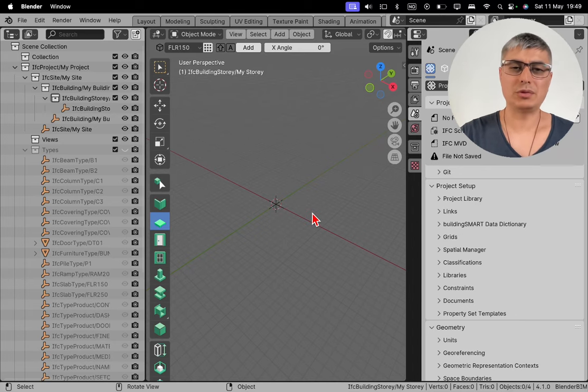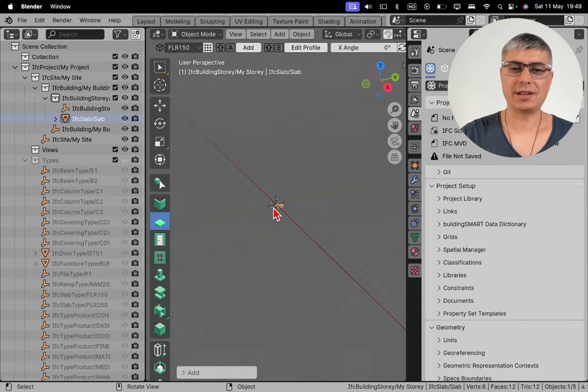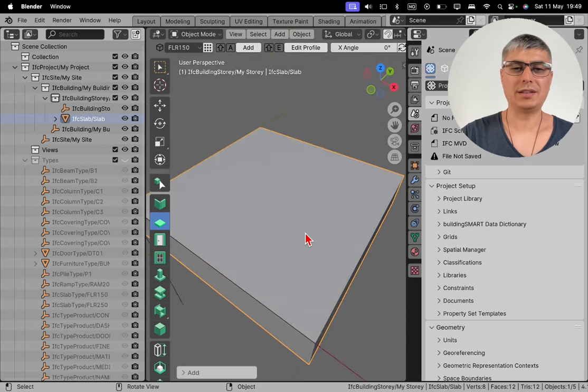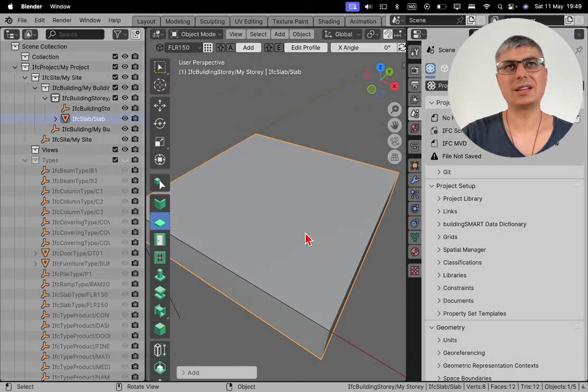So I'm going to use this and now I'll just click add. And there we go. There is our slab. If I want to see it closer, I'll go here and there we go. This is our slab. Well, it's not so big, but yeah, that's how you do it.